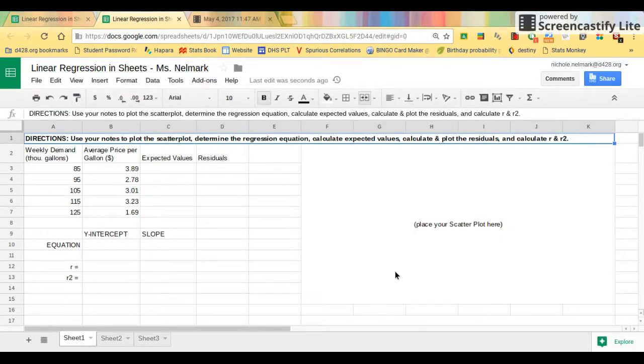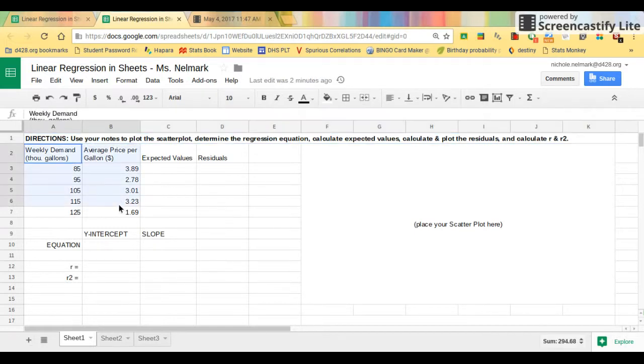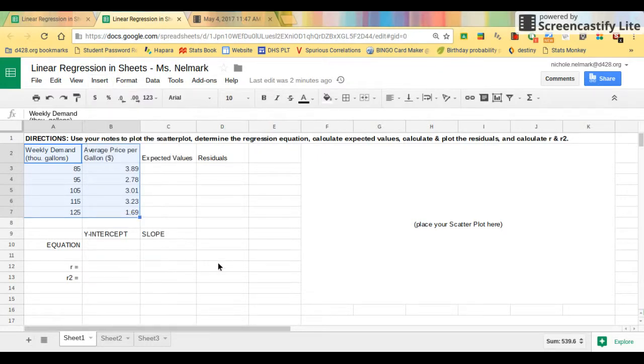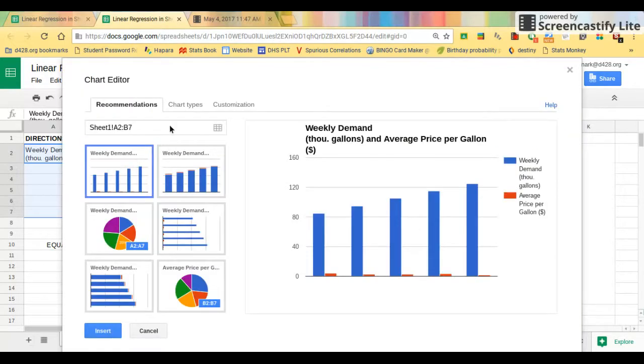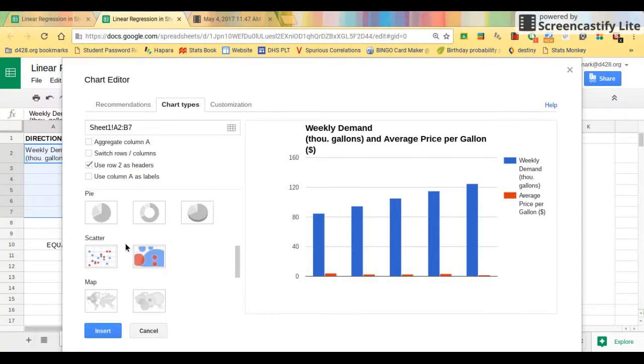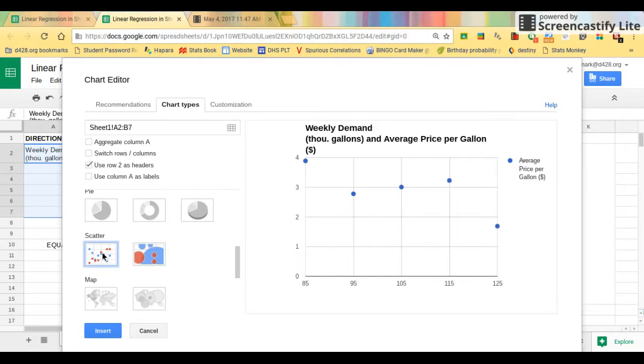In order to make a scatter plot, I need to first highlight my data set as such. From there, I'm going to go to Insert, going to go down to Chart, and in a moment, it'll give me some recommended charts. I'm going to skip recommendations, go straight to chart types because I know I want a scatter plot. So I'm going to scroll down till I get to scatter plot.